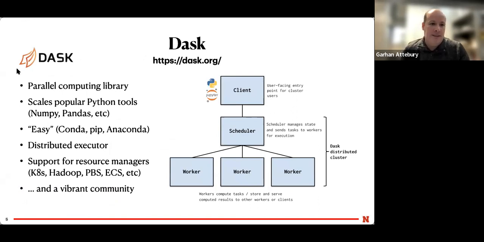Dask was on that previous list. Dask itself is a parallel computing library, essentially a framework by which you can parallelize whatever science you are doing. It has gained a lot of popularity lately. It supports a lot of popular Python tools, NumPy, pandas, big data or pandas data frames, all of these things that are very common in the data analytic ecosystem can be plumbed into this framework.